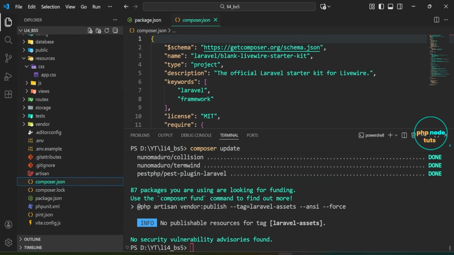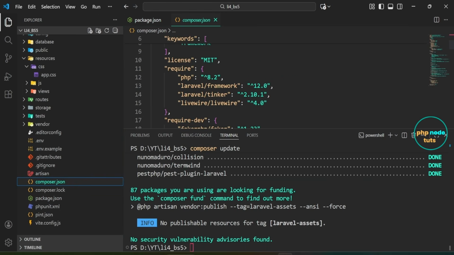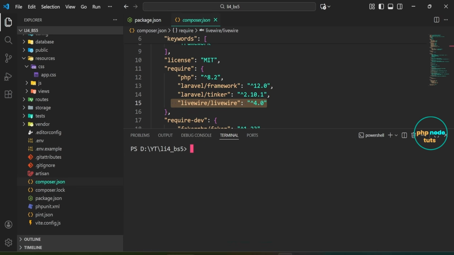Open the composer.json file and you will notice that Laravel is version 12.0, Livewire is 4.0, and it's set up for PHP 8.2 along with all the other dependencies. Now it's time to create our Livewire component. First type cls to clear the terminal.